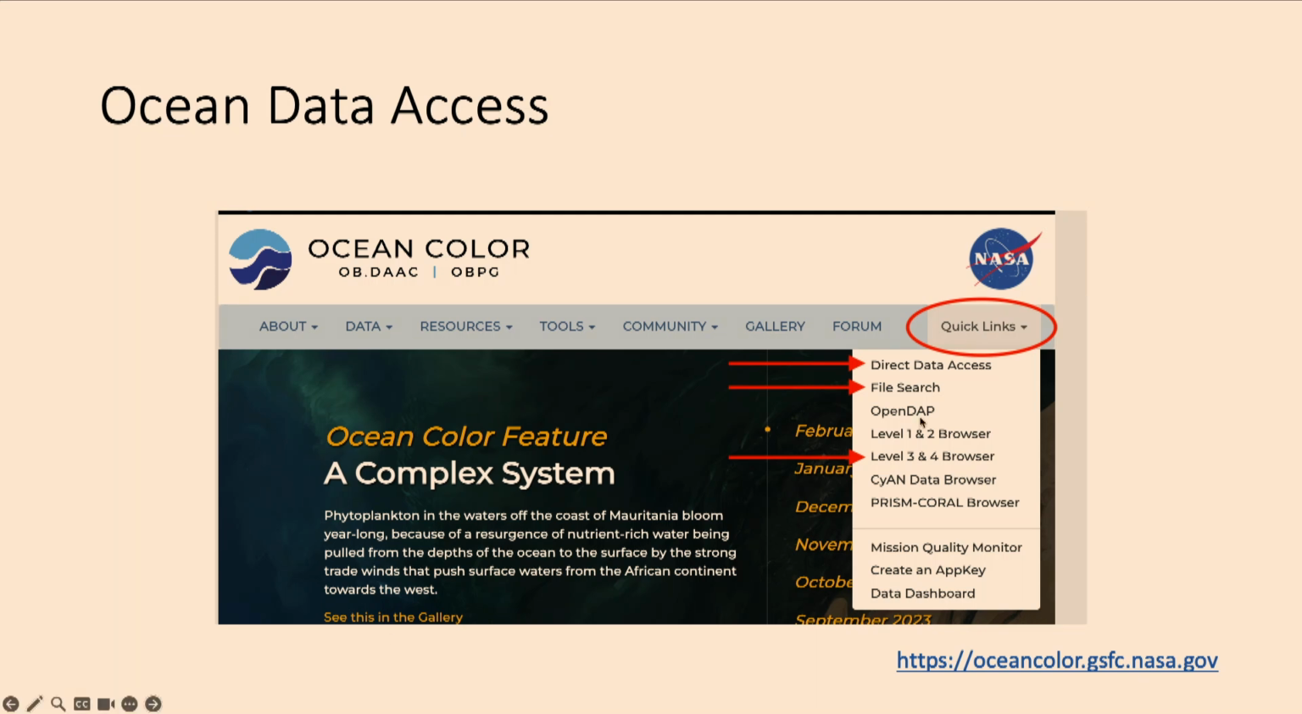On the Ocean Color website, I wanted to point out that these quick links on the right side of the navigation menu point to our main data access tools. Also in this menu, we have a data dashboard where if you have an order or subscription, you can manage it there. Or if you have a region that you wanted to define, you can also manage it there. And an app key. But I'm only going to talk about the 3 that are highlighted in the slides.